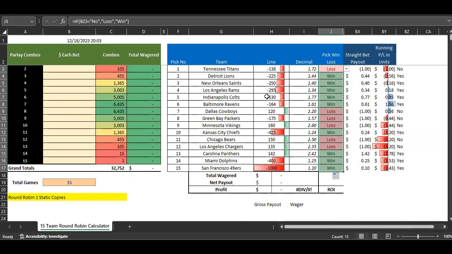These are all the lines. It looks like many of them were favorites, except for there was an underdog Cowboys, underdog Minnesota, underdog Bears, underdog Chargers. The only underdog that wins is Carolina in this list. So it did not do very good. However, it did okay at the top. Actually didn't do bad here.